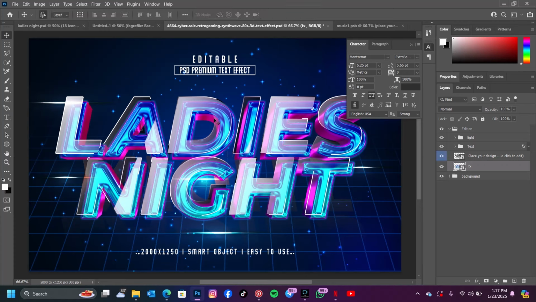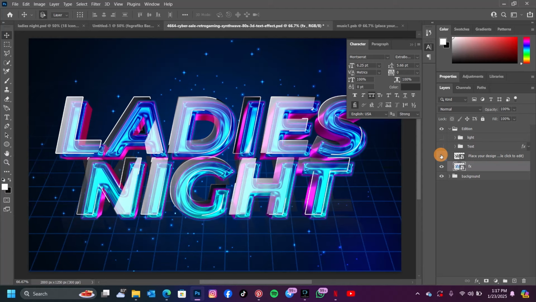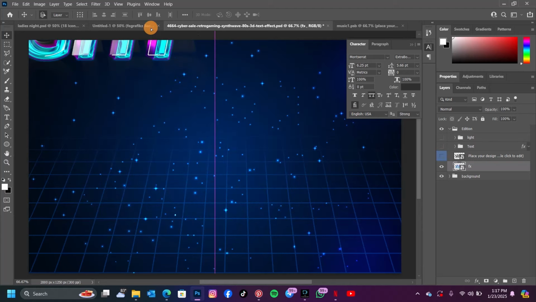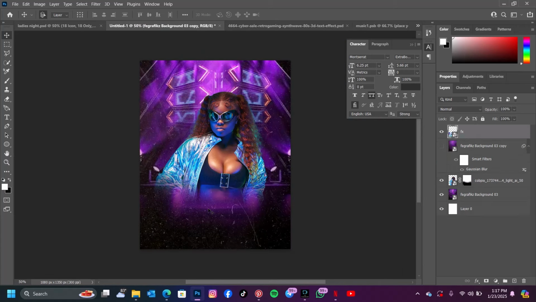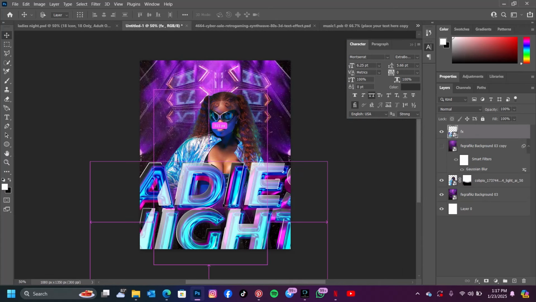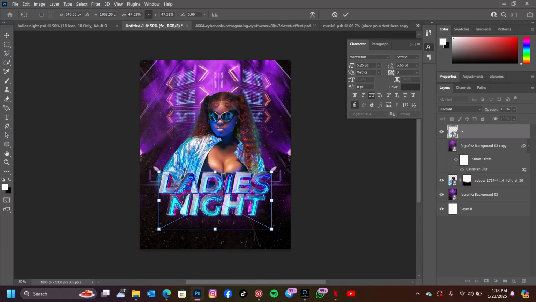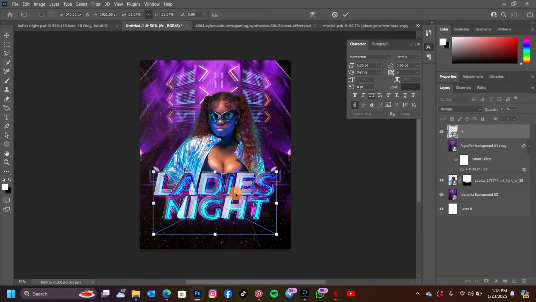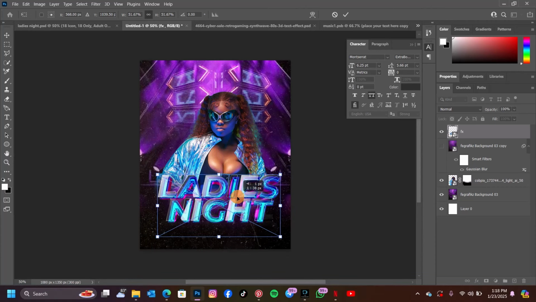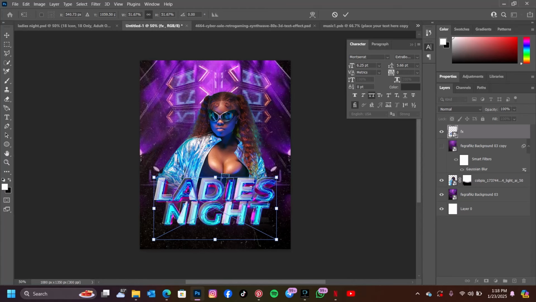So when that is being done, you select your move tool and you can switch off every one that's going to obstruct you from taking it. Then you can take your text to your design, as easy as that. So this is how it should be. You can adjust it any way you like.